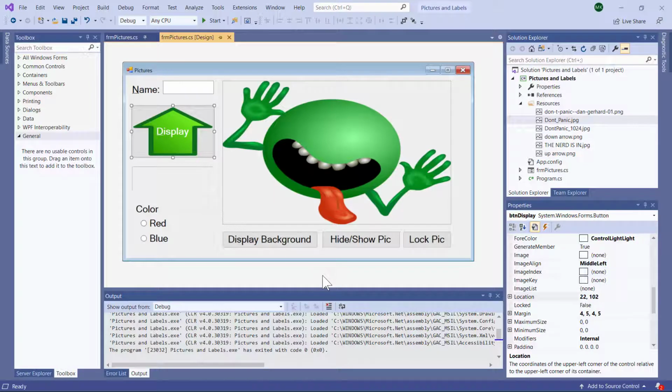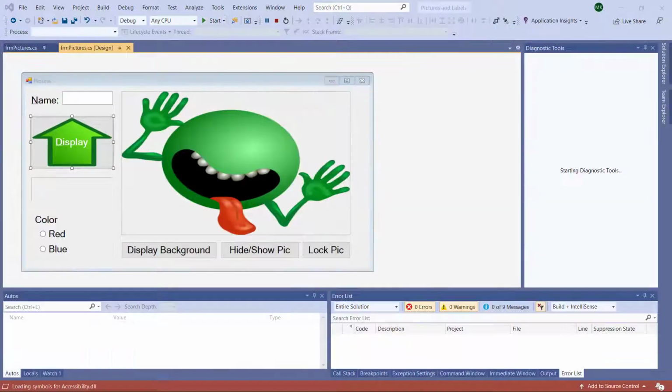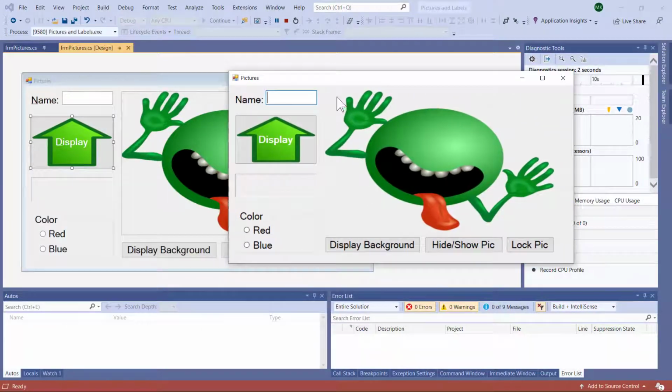Here's my Visual Studio. I've added my pictures, and let me show you a little bit more functionality here. I'm going to start the program again. So let's get the label out of the way first. So I'm going to say Bubba in the text box and hit display.